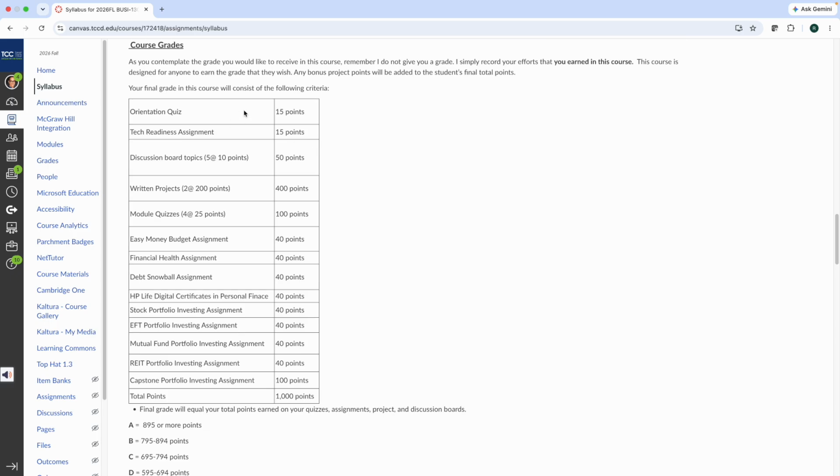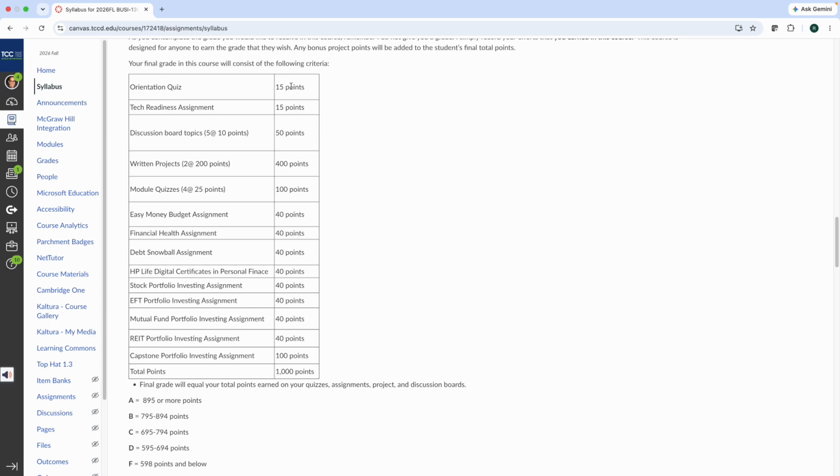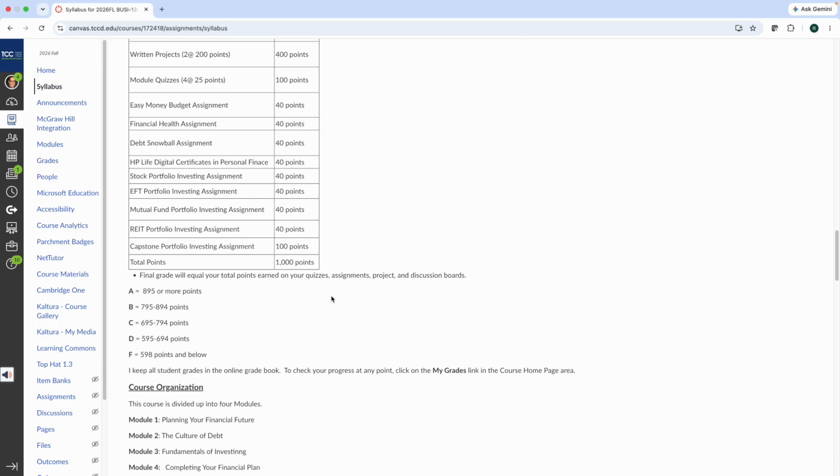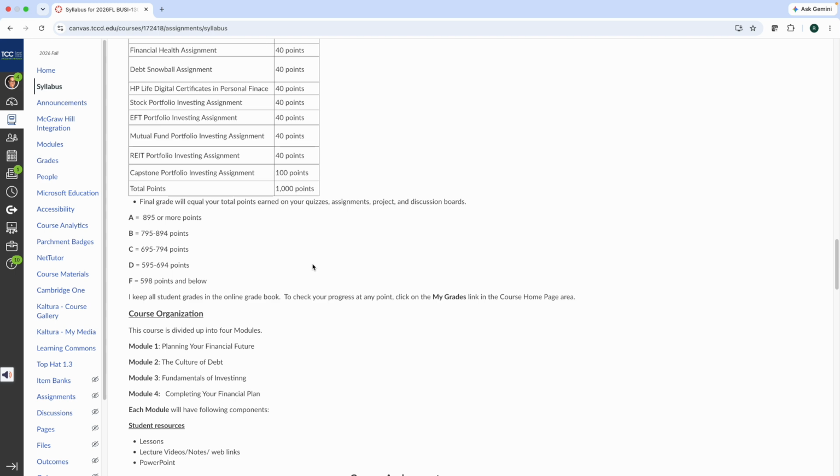This is the course grades. We have an orientation quiz. There's my tech readiness assignment. That'll get you all set up with your Adobe Acrobat Reader, our discussion boards, our written projects. 1,000 points is the total for the course, so read through that. So I'm on a point system, 895 points or more gives you the A, and these are the points all in between. Please let us not get into these. The only reason a student wouldn't get into these levels is because they did not do the work. That's it.